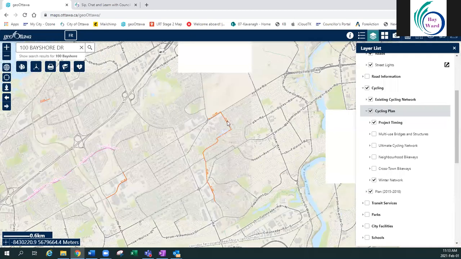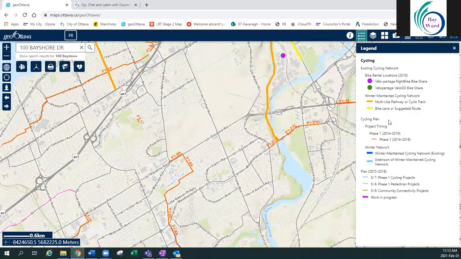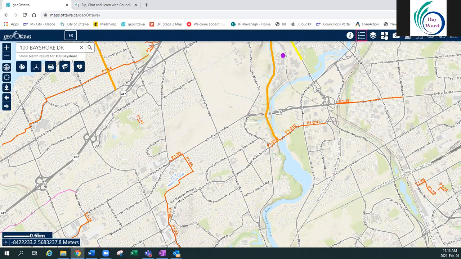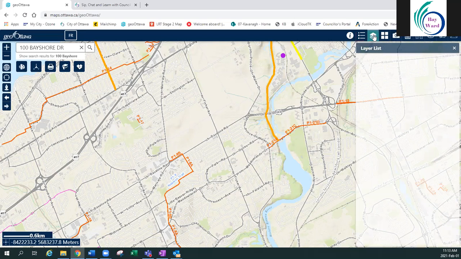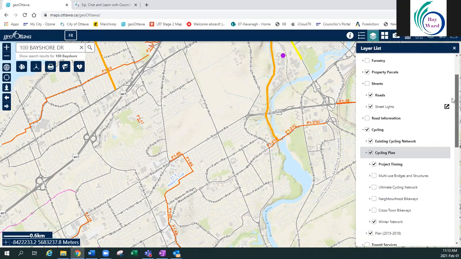So the winter one, I think this thick orange is the winter one. Yeah, multi-use winter maintained cycling network. So the thick orange line is the ones that are maintained in the winter. Well, that's useful to know. Yeah, it's great. Nothing out here, unfortunately. It's mostly the main corridor, but it's still good to know.